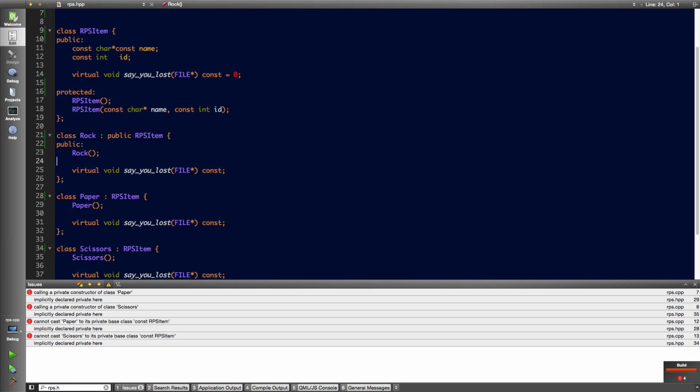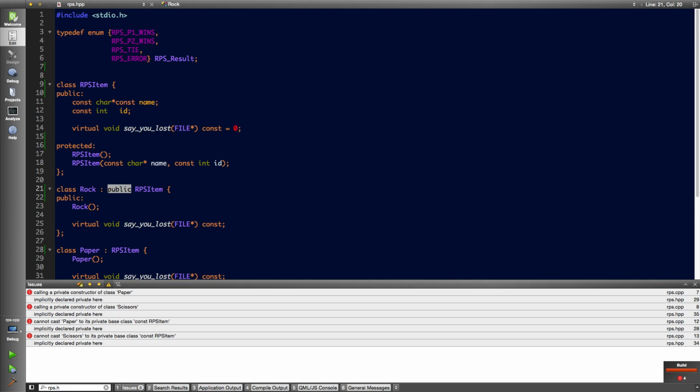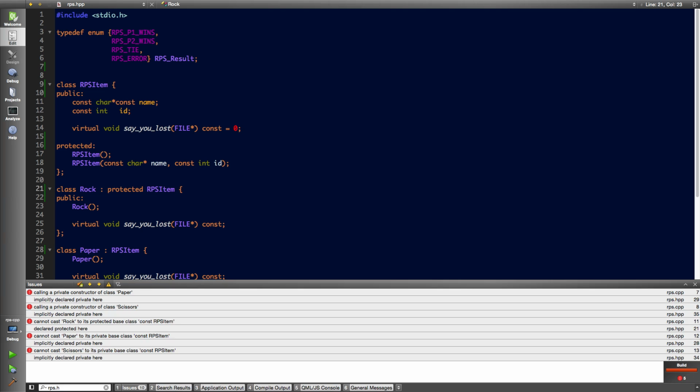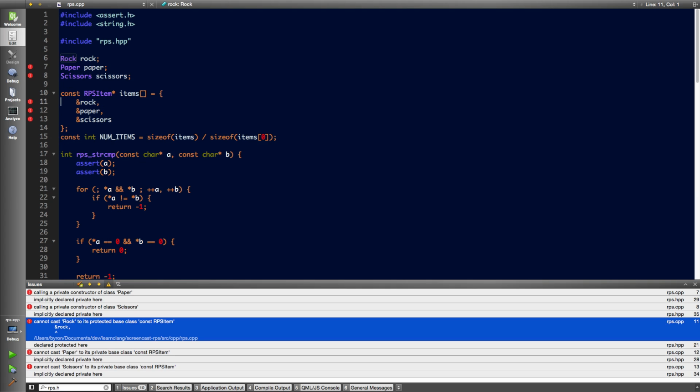Good. So now it's paper and scissors who have trouble, and I wonder if that would work now. It shouldn't work still. Now, oh wait, that does work. So protected remains protected. No, paper rock. Here, cannot cast rock to its protected base class. That is interesting. I didn't know that, for instance. So you can call the constructor apparently, but you can't cast it to a protected base anymore.